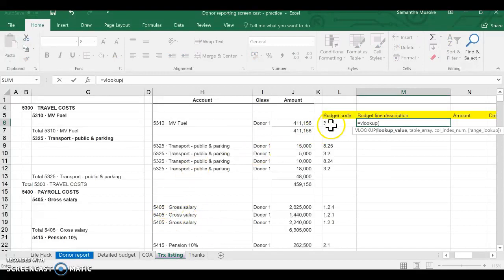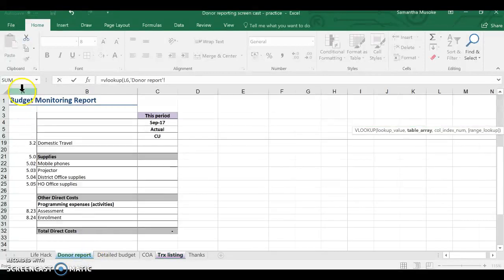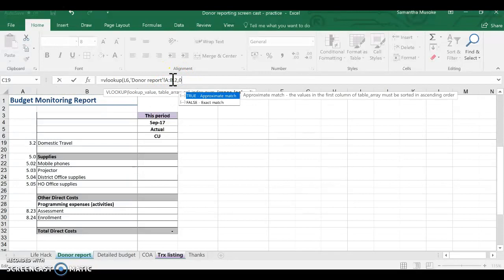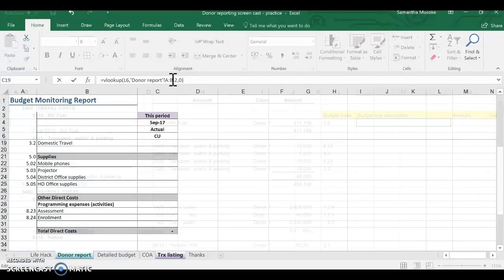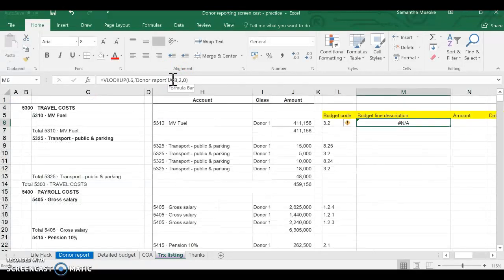Go and look up this code. That's a lookup value. Table array is where to look for it. Go and look for it in column A and give me back the answer in, this is the column array, A and B, and give me back the answer in the second column. It has to be an exact match. Oh no, it doesn't work.